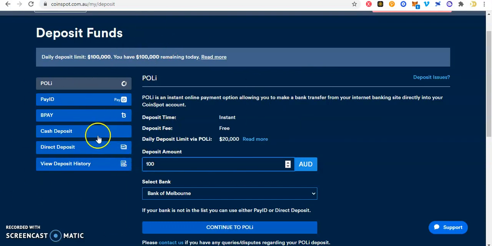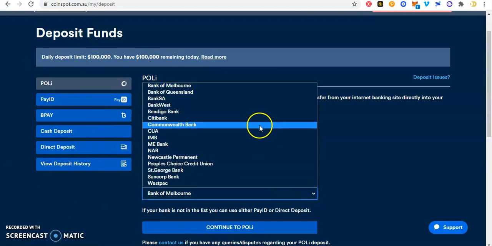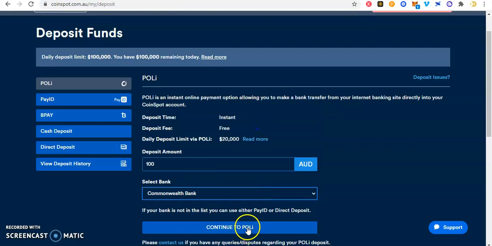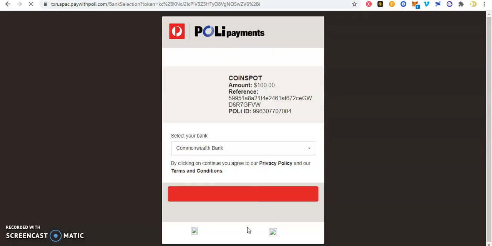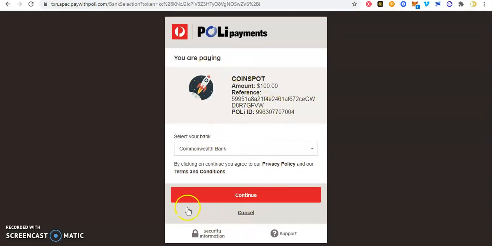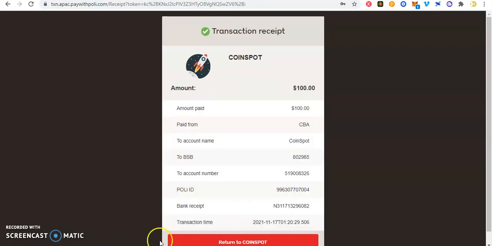You just use one of these options and then you choose your bank. So in my case, it's that one. And then it leads you to this. And then you just follow the steps. And before you know it, the money will just show up in your account. So for the purposes of this video, I have just deposited $100 from my bank account into CoinSpot.